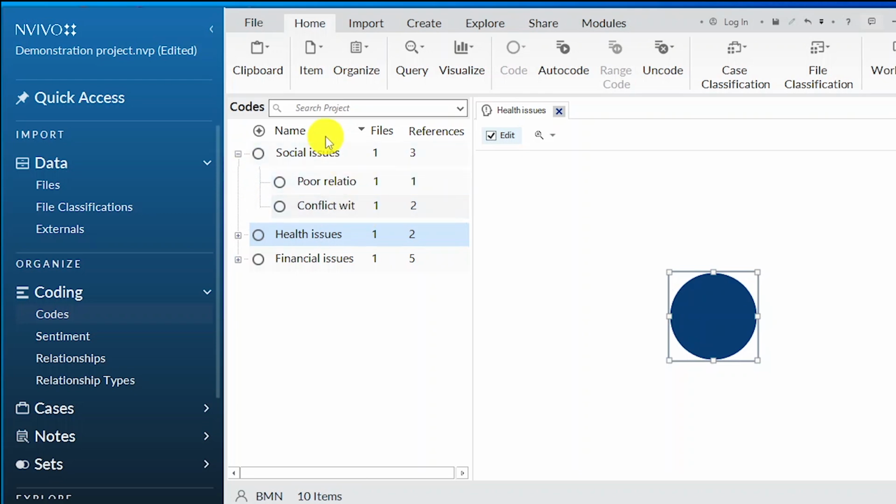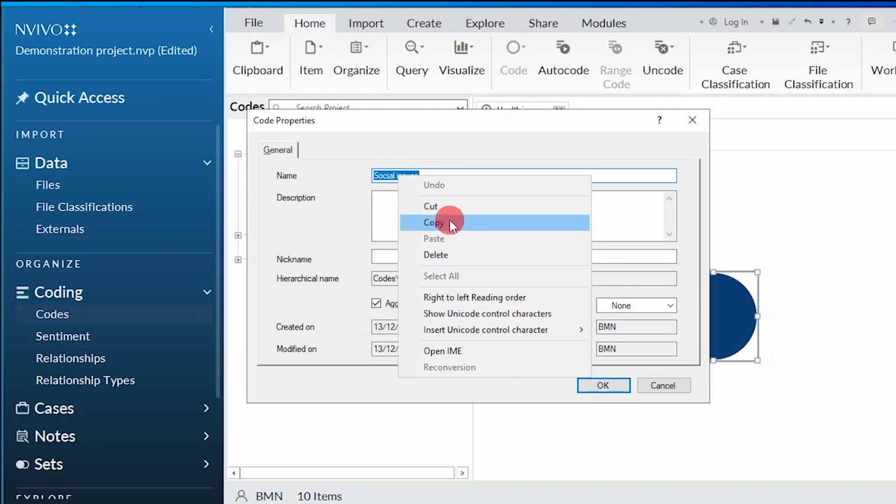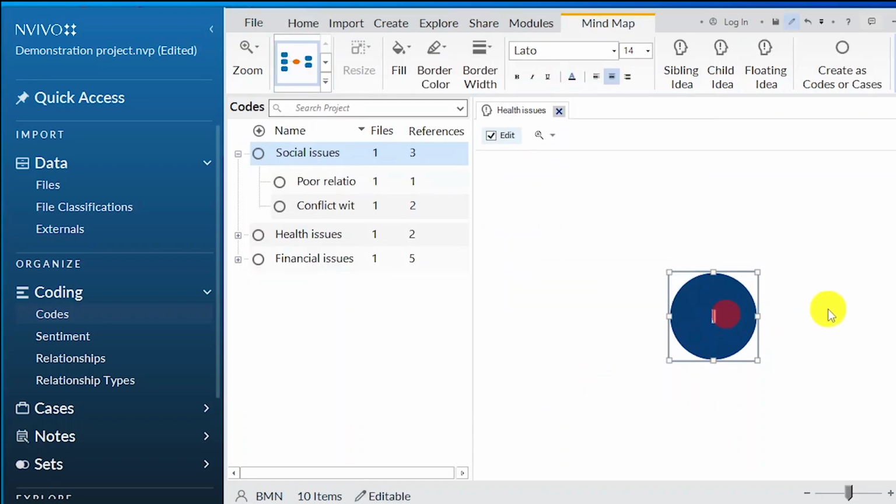Okay, so social issues, I go to code properties, I just want to copy this. Then I double click on this area, I press Ctrl V, I paste. This is just a way to visualize. So these are called mind maps in NVivo. So we have one level there.